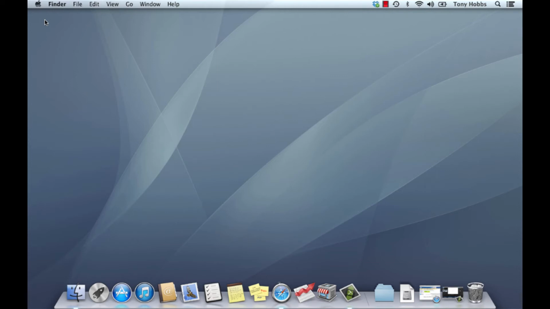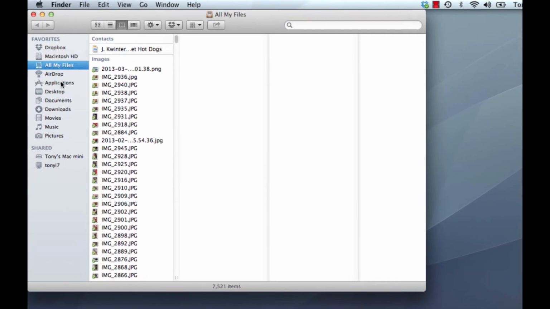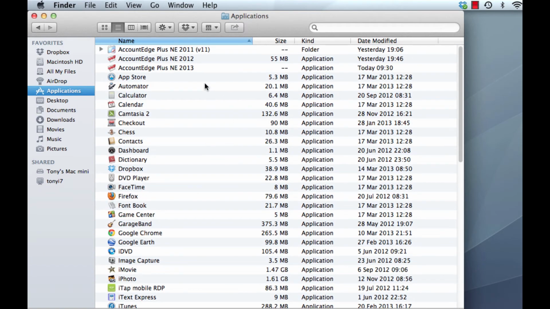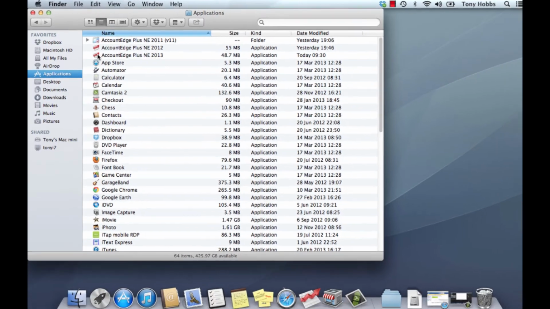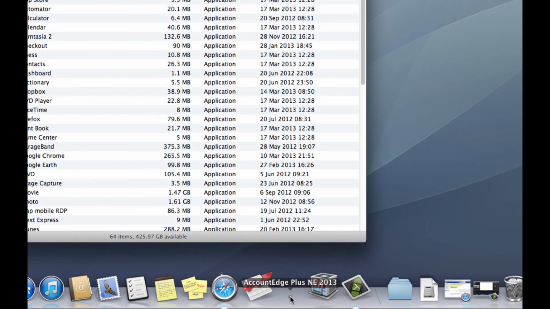The next thing to do would be to put a little icon in our dock for the new version. So click into Finder, go into your Applications folder, and look at the top here. You'll find you now got AccountEdge Plus NE 2013. We previously had 2012 and 2011 on this computer. So to put the icon in the dock for the new version, simply click our 2013 icon, drag and drop it into the dock.